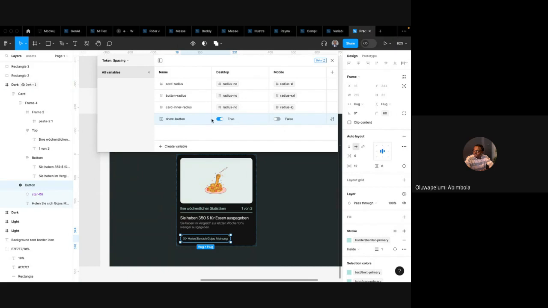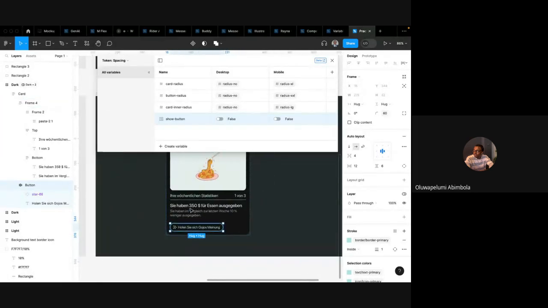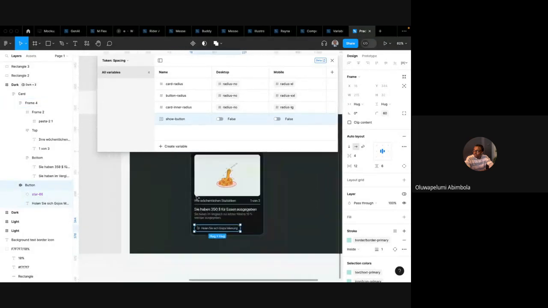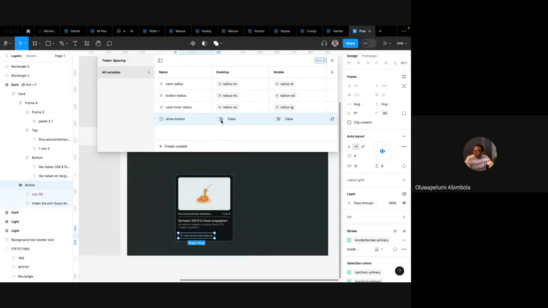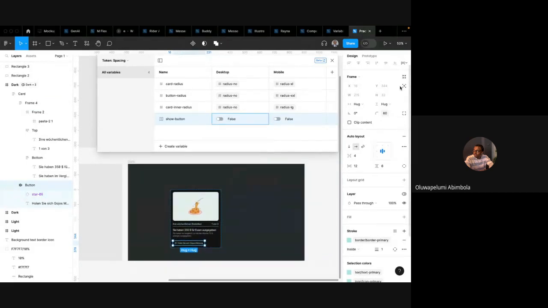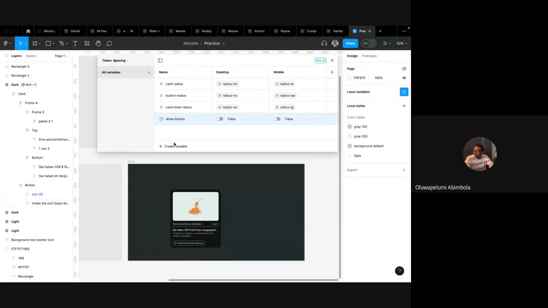Yeah, I think this probably applies to the prototyping part of things. If you use this boolean, you can use it to describe whether you want something to show or not show. We'll probably tackle that in the next session when we're talking about prototyping. But yeah, so those are the kind of variables I can actually create for now: colors, numbers, strings, and booleans.